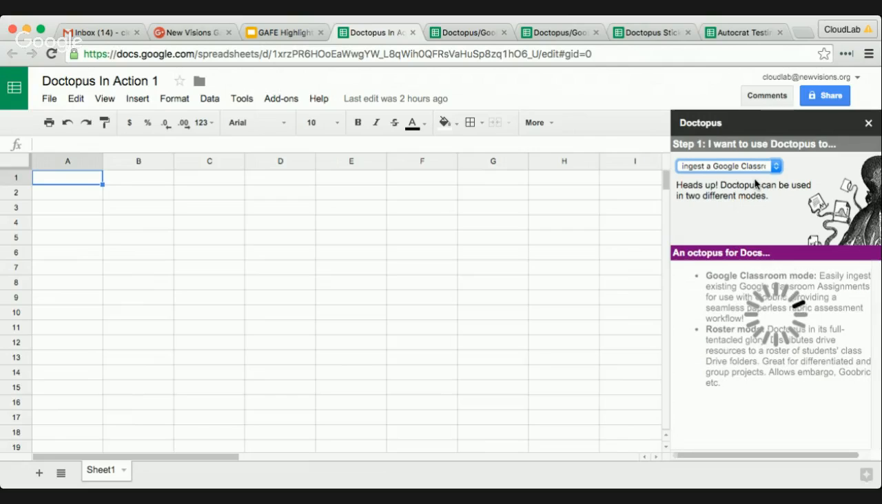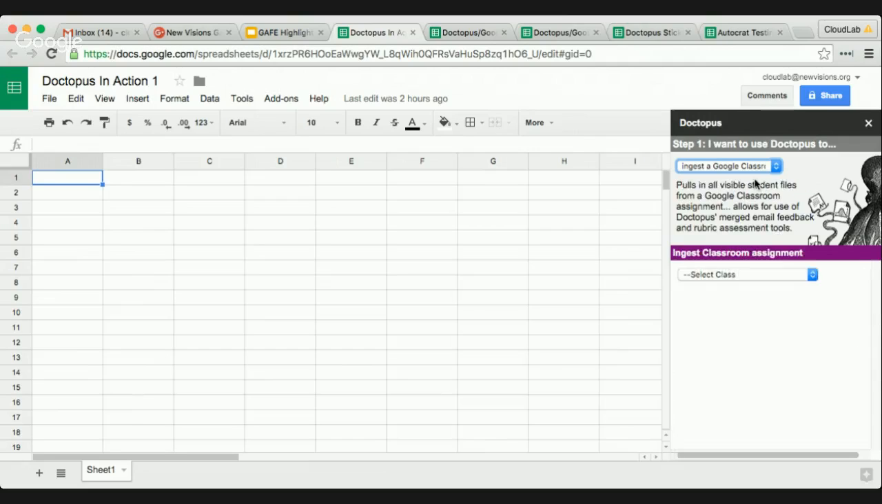Again, the reason I would do this is if I want to give my students feedback directly on their assignments that is not just numerically based. So I select the classroom, then I select the class that I'd like to pull the assignment from. I'm going to pull this from my writing class, and then I can go right there and select the assignment. So again, so far we opened up a new spreadsheet. We went to the add-ons menu to launch Doctopus.